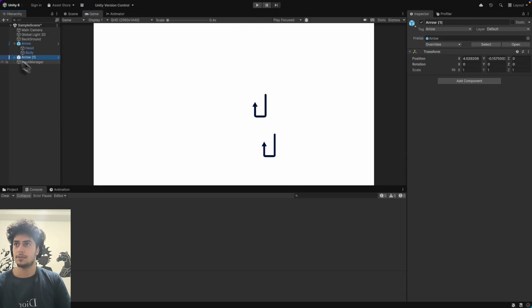Okay, but if the player clicks on the wrong arrow, the arrow whose path is not clear, it should come back.